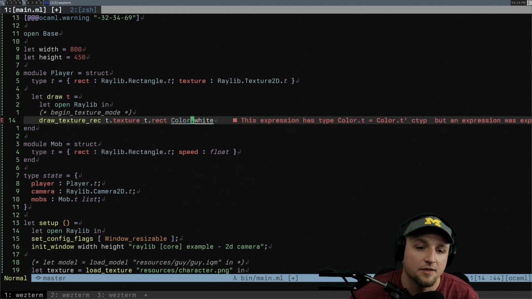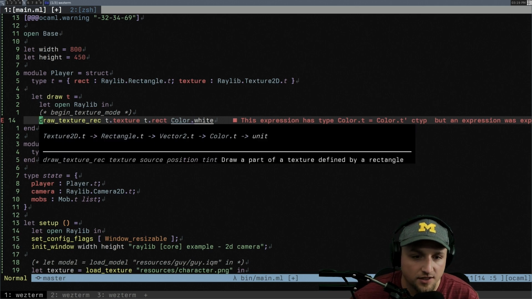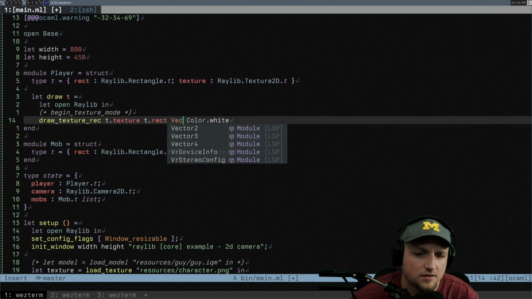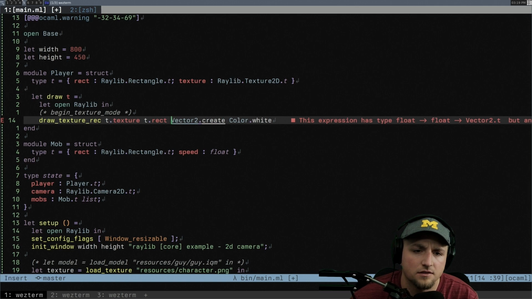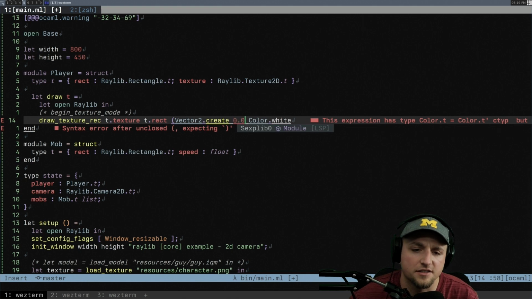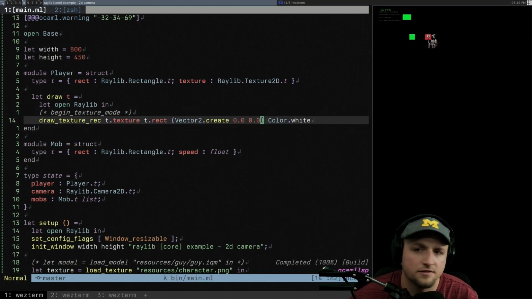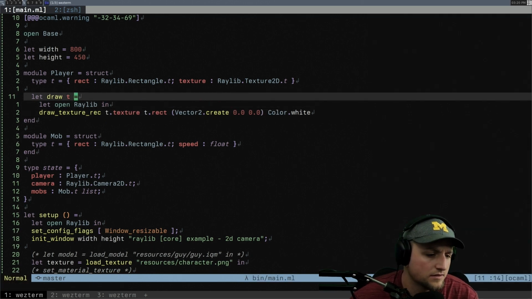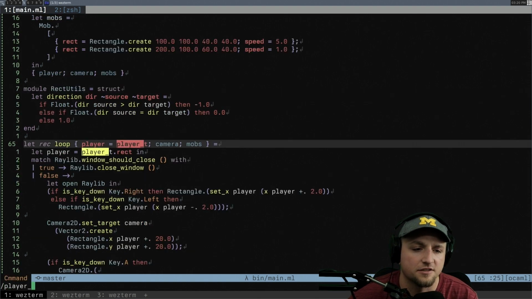T.texture, T.rec. But what am I supposed to put inside of here? What is the source and position? Texture, source, position. I don't get what this would be. We can do like rect, T.rec. I don't know, 0.0, 0.0. Something like this, right? So just start with 0 there. Yeah, that makes sense.